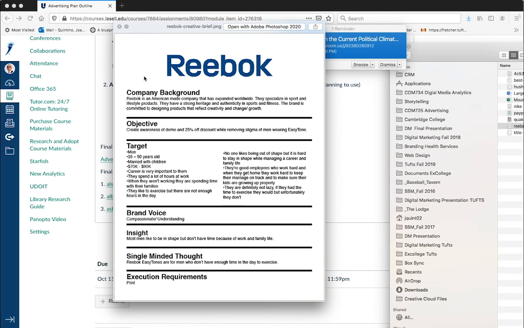Okay, we have a Reebok here. As you can see, it gives you the company background. This is advertising brief for Reebok. I found that online, so you might be able to find some of these online for the company or service that you plan to advertise. You are welcome to use one of these that I have here. That's fine. It's up to you.